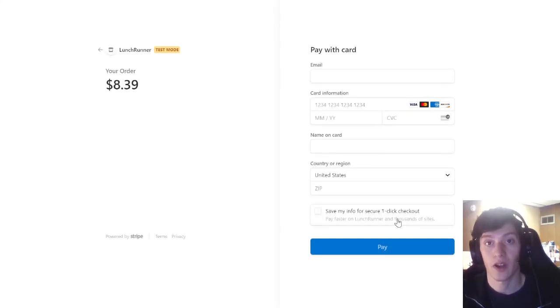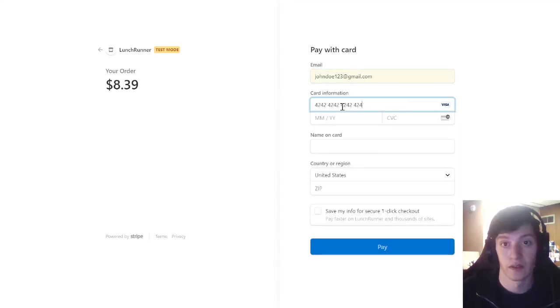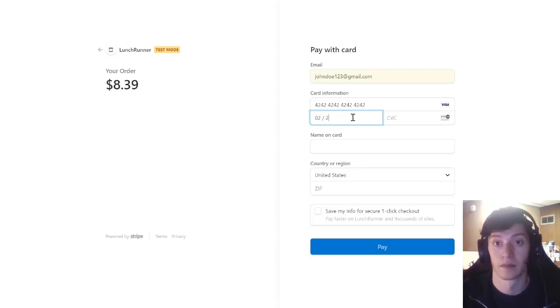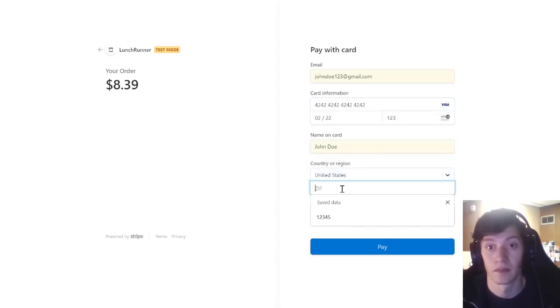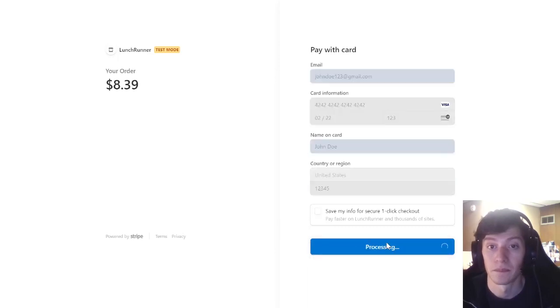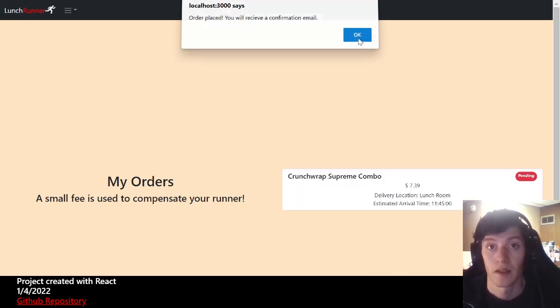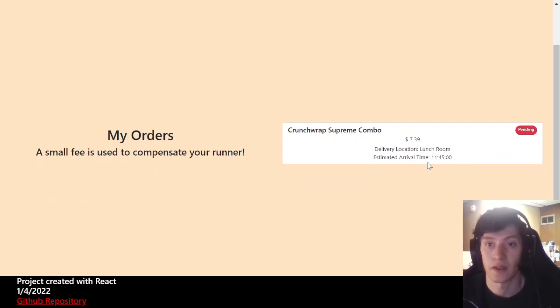Now this takes us to our Stripe page. We can enter our information here. I'm going to use the test card provided. You can see here that our $7 meal is now $8.39. That is because of that small fee that's attached. So after hitting pay, it'll say order placed. You'll receive a confirmation email. And that button then disappears to not allow for duplicate payments.